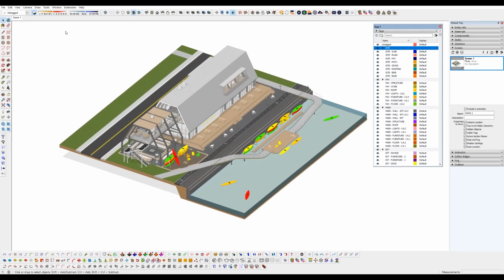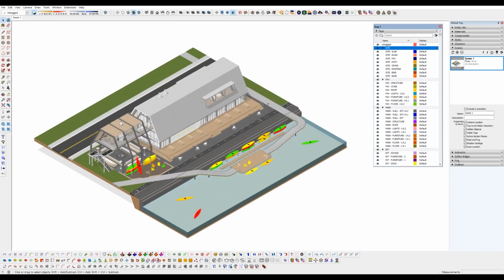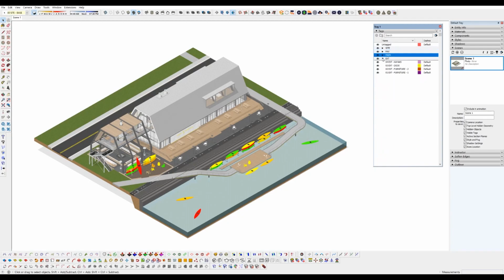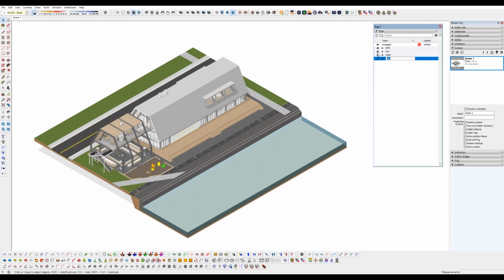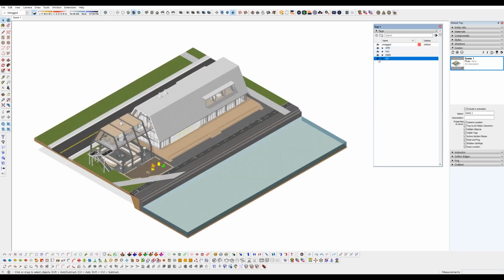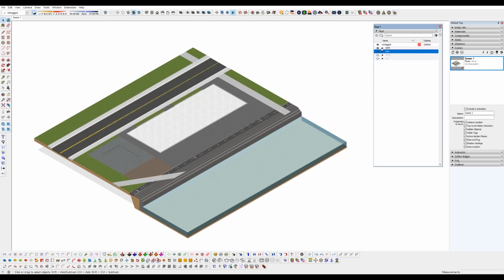But I think, especially for this animated phasing diagram we're doing, we need to be really careful with how we layer our model. Because to do this, in order to animate objects in Lumion, we need to export them separately from SketchUp. For me, what I found the easiest was to create all of my layers in the same sequence that I'm going to animate it in Lumion.